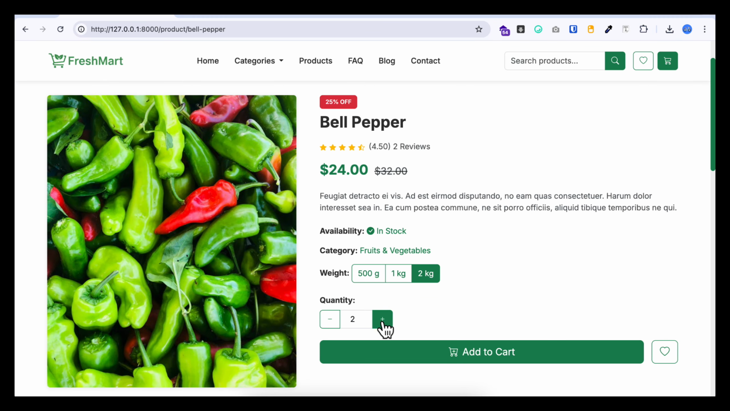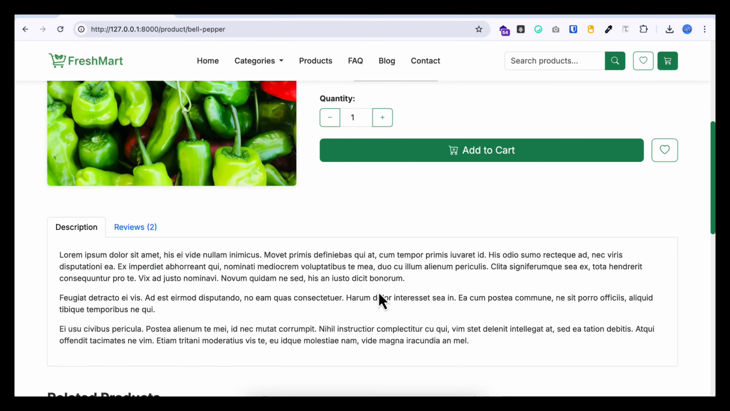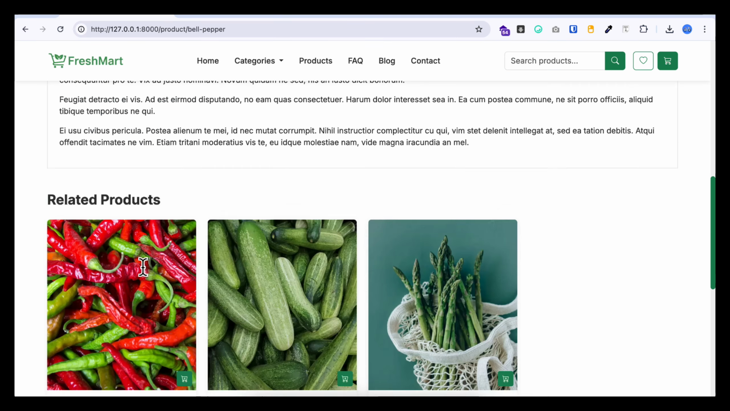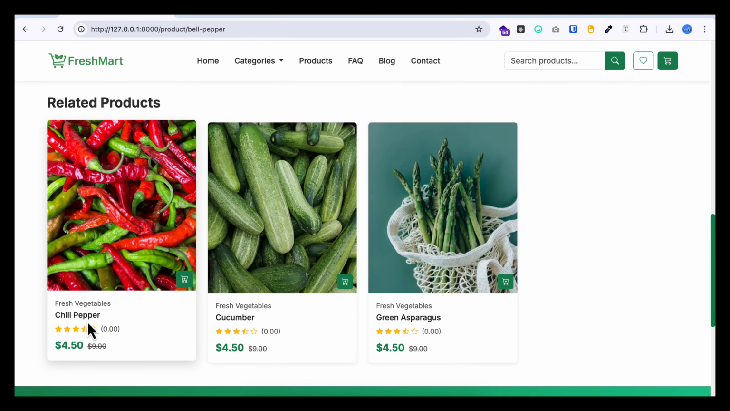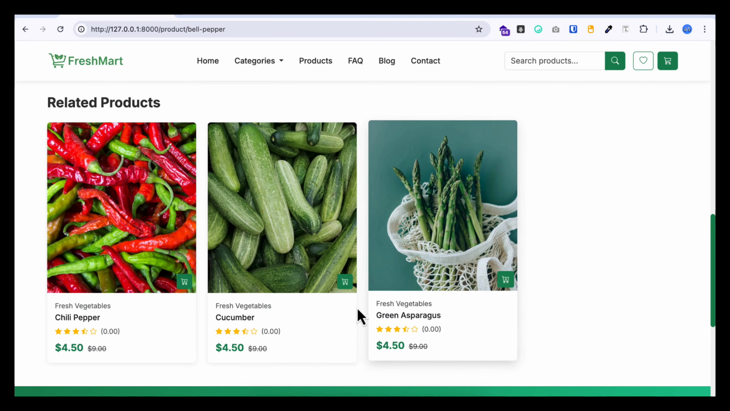If I click here and 2 kg is selected, it will be 24 and 32. That means it will be double the previous. So in this way it will come. Okay, so this is the thing. And add to cart means this product will be added to the cart, and there is a product description here and some related products are given here. That means products under the same category will be shown here.